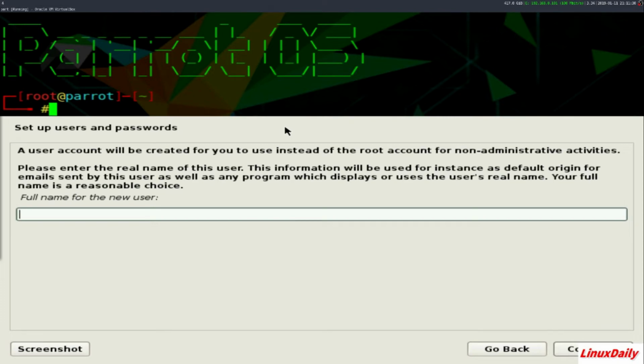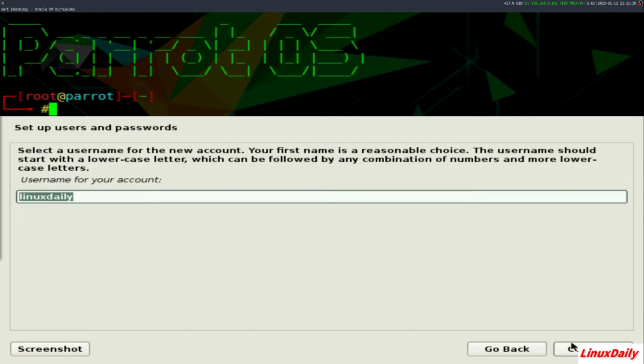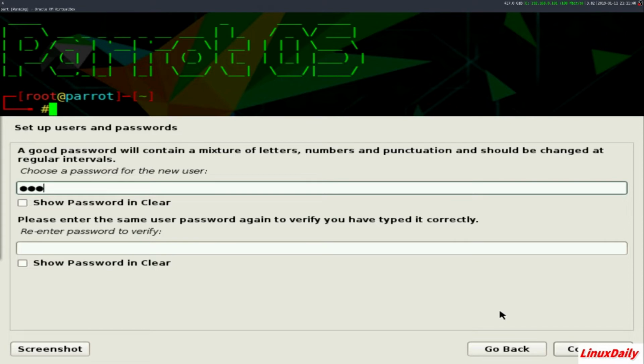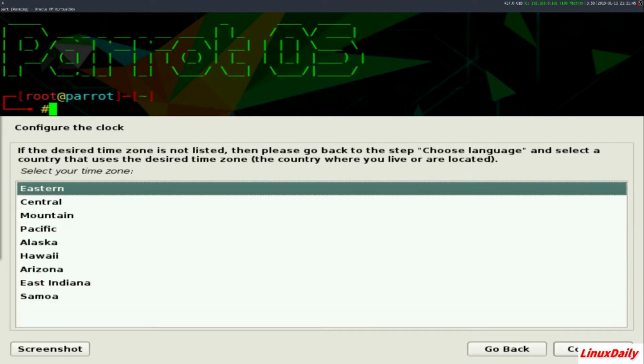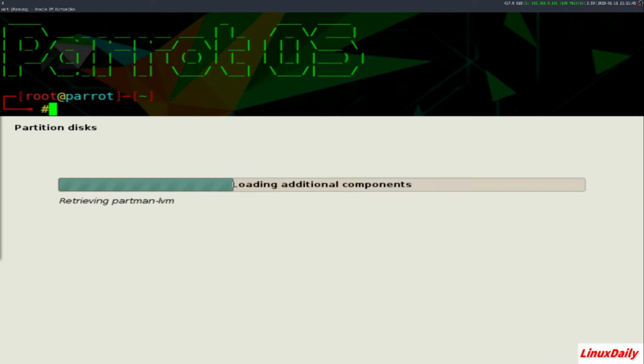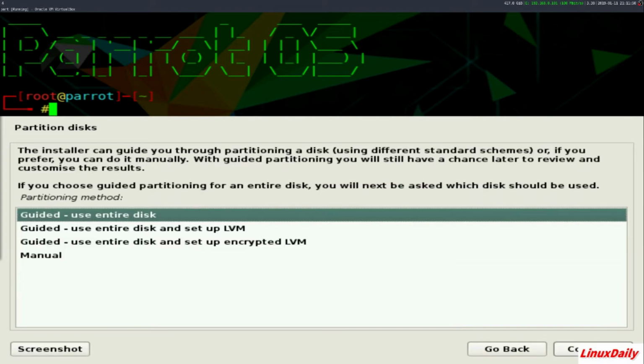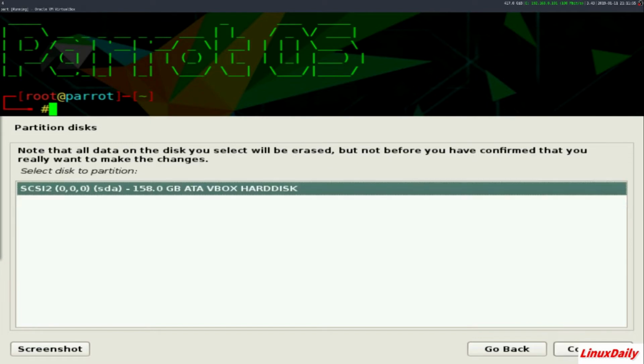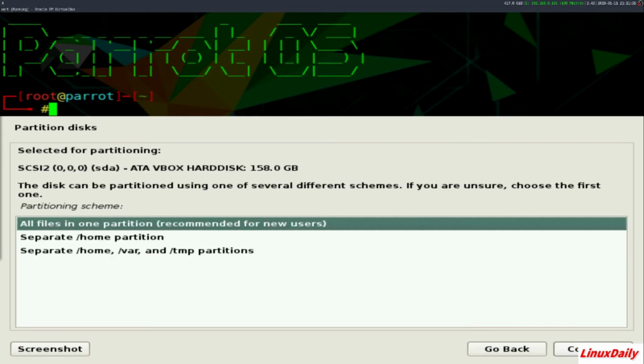Alright, full name for the new user. LinuxDaily. Continue. That will be a perfect username. Type in a very secure password. Obviously, it's not the most secure password in the world, but it gets the job done for the video. So it's going to load all that. Set up the partitioner. I want to use the entire disk, so I'm just going to use guided, use entire disk. The only hard disk available is fine.